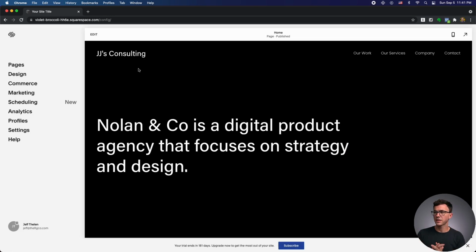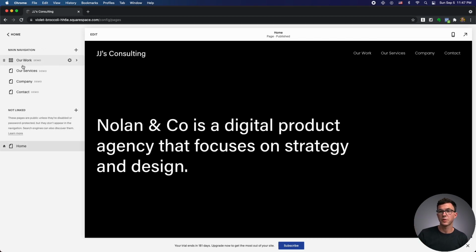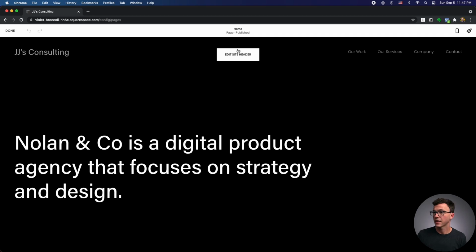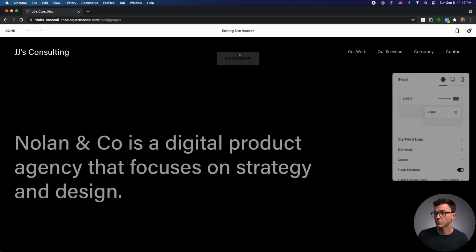And so this is the main layout for Squarespace. So along the left-hand side, you have pages, design, commerce, marketing, scheduling, analytics, profiles, settings, and help. Those are the basic categories where you can make all the changes for your website. What you can do here is you could click on pages and view all the different pages and edit them one by one. But obviously we're already on the home page, so why don't we just get started editing here? So you can click on edit in the top left corner, and the edit site header is already highlighted, so that would be a good place to start.